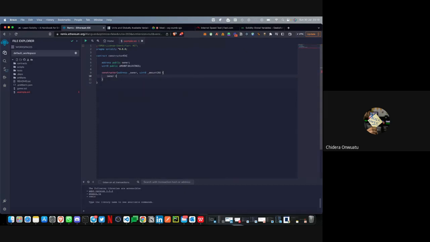This is basically how you set variables in Solidity. You call the name of the variable that you want to set, then you pass in your parameter in there. And the next one is this one. So this is basically how the constructor function works.